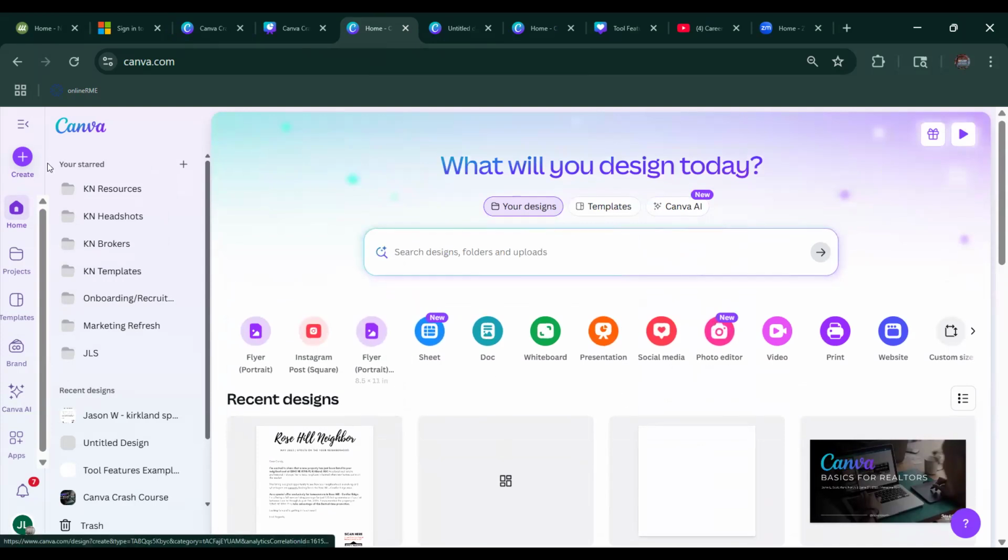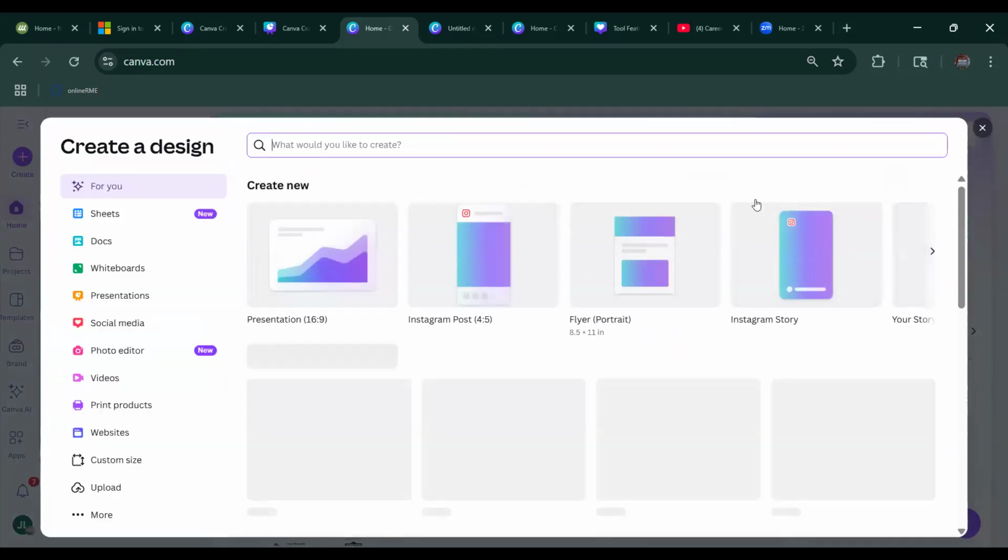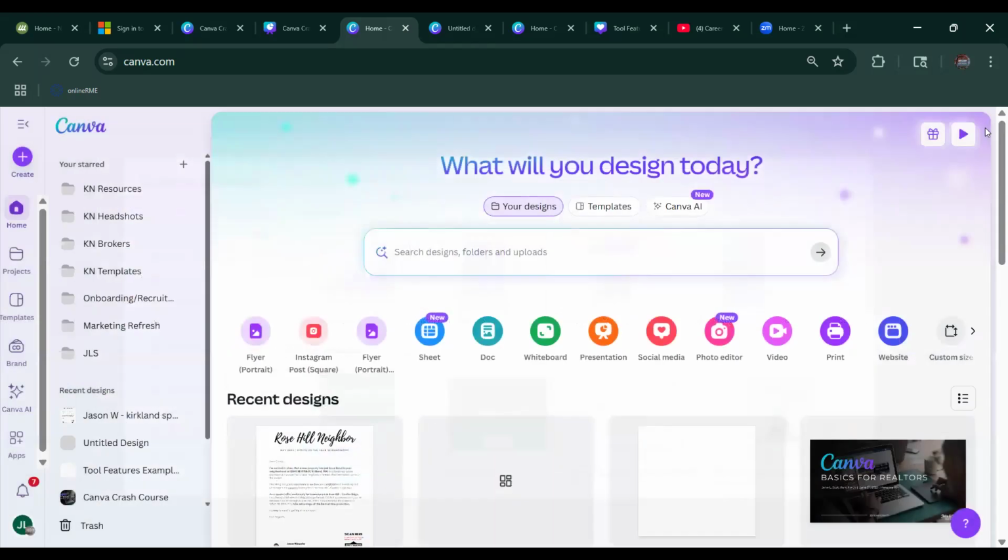On the left-hand side, you'll see this is where the menu is. So you can actually close the menu or open the menu. So I'm keeping it open for now. On the left-hand side, you'll see the create button. So that's what will prompt that same exact menu display as this one did over here.